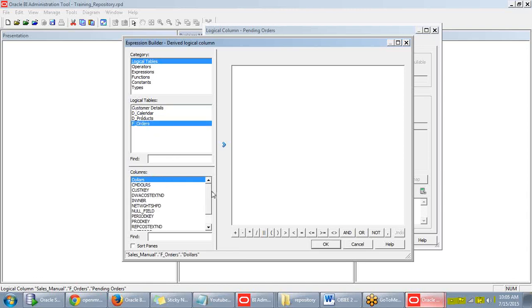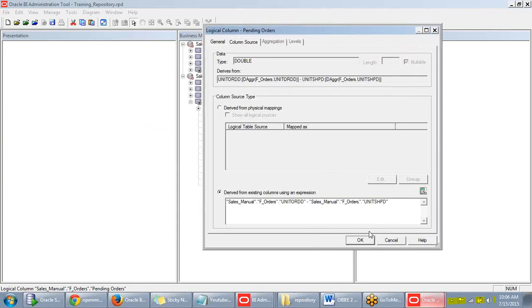the orders logical table. In that orders logical table, I need this units ordered. Okay, units ordered. After selecting this column, click on the insert selected item button, and it will get inserted here. Here we have the main operations that are plus, minus, into, divided by, and, or, not and all. Among these I need minus unit ship. Now I get units ordered minus unit ship. I will be performing this calculation in this particular column.